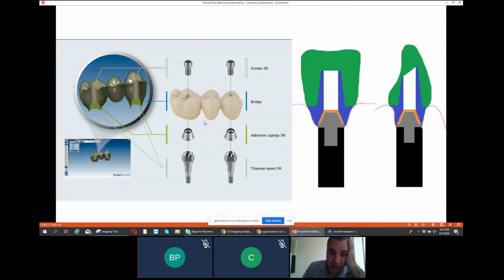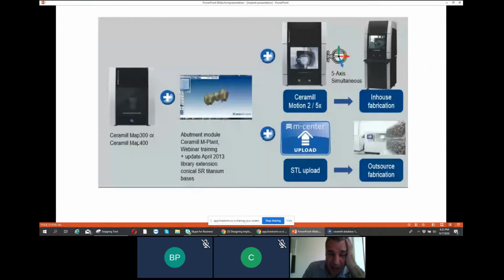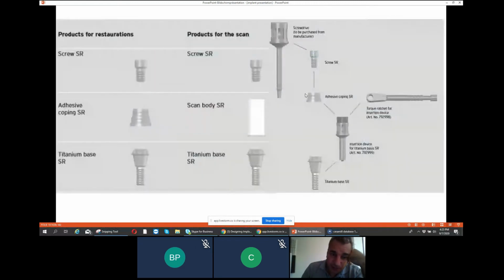screw-retained restorations. For this type of work, we need a milling machine that works with 5 axes, because we are working with different axes for the implant. We should have a 5-axis milling machine. No need to have a wet machine, because the wet machine depends on the material, not on the software itself. So here we can mill zirconia, wax, even temp, so no need for water, but we need 5-axis milling machines.